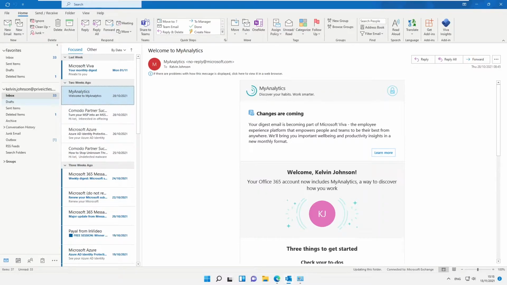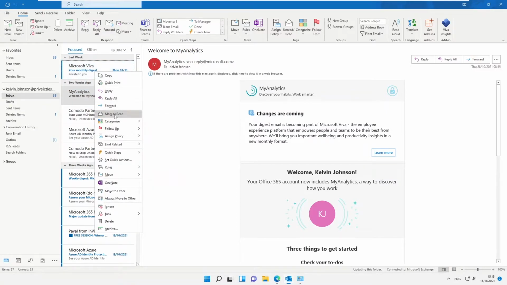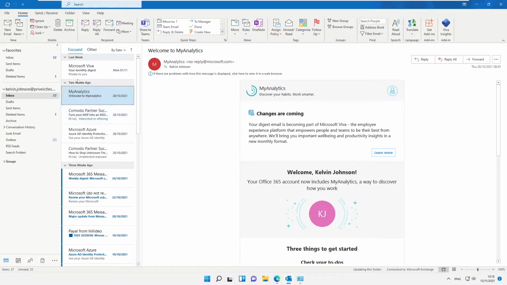We can also do the same to mark this message as read. Just right click and mark as read. By clicking mark as read, you can see that the message is marked as read. You can also do the same thing under your home tab. Here you can see we have the tag group. Under the tag group, I've selected the message, and if I click on unread, you can see it just changed to bold, or unread again.